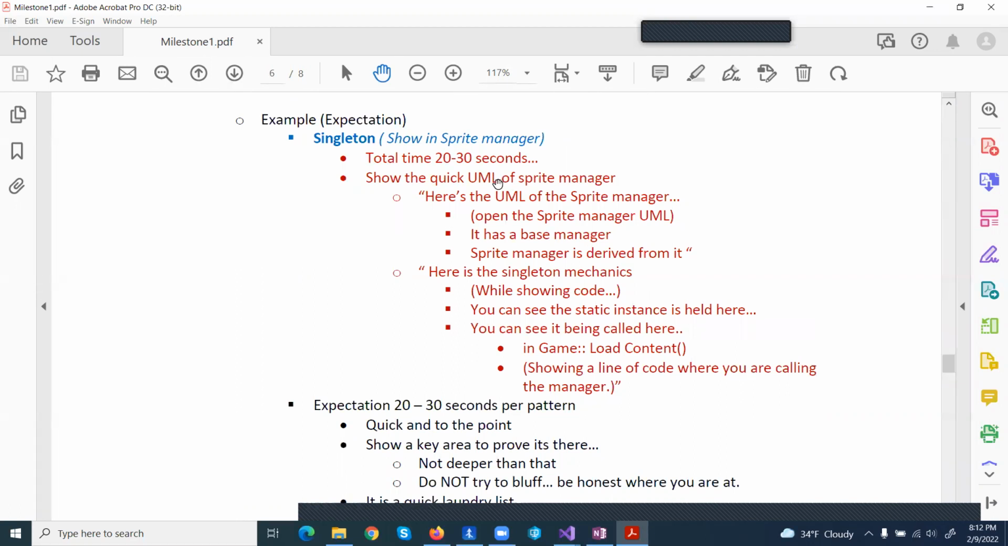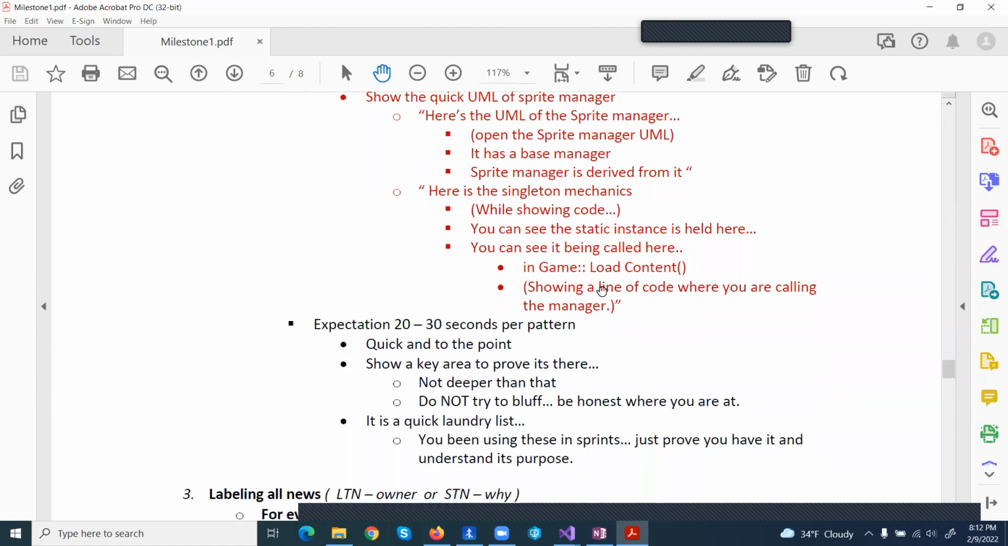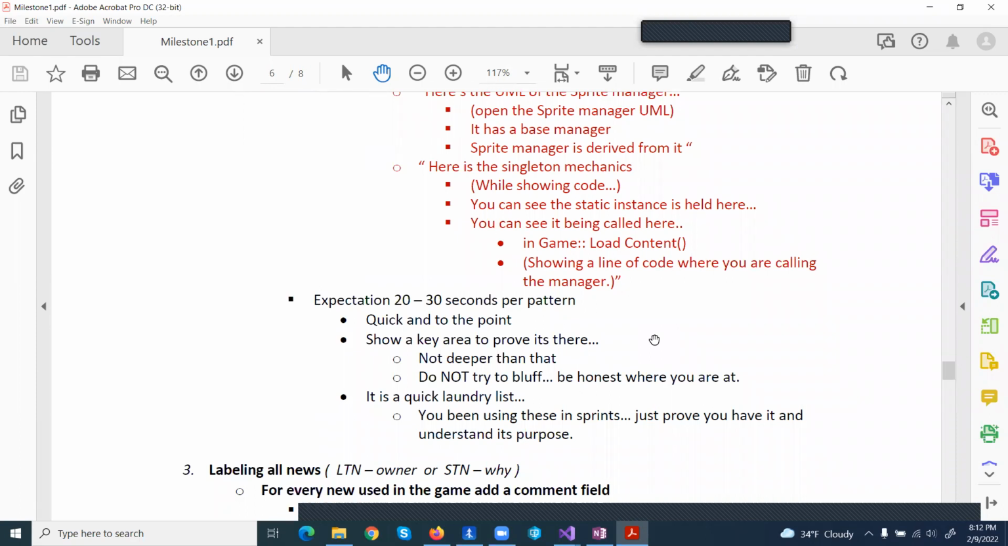The UML that's in Visual Studio is fine, like what I've been showing you. Show the UML, then turn around and show the mechanics, and go in there and show a couple lines of code that's the critical part of the manager. Prove to me that you know what you're doing. You don't have to show me every little stroke, but if you skip an area or arm wave it, it's a 0 on that part of it, right? And you're going to show every single pattern.